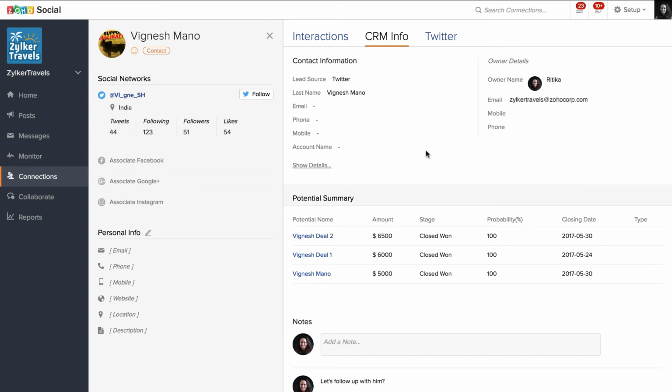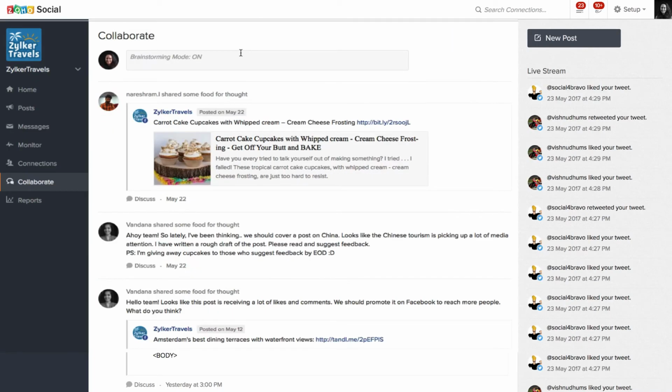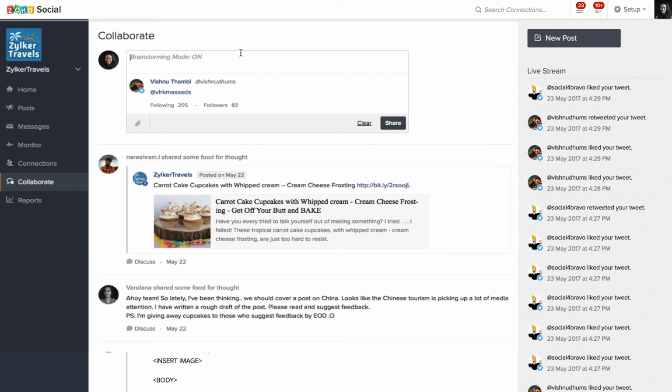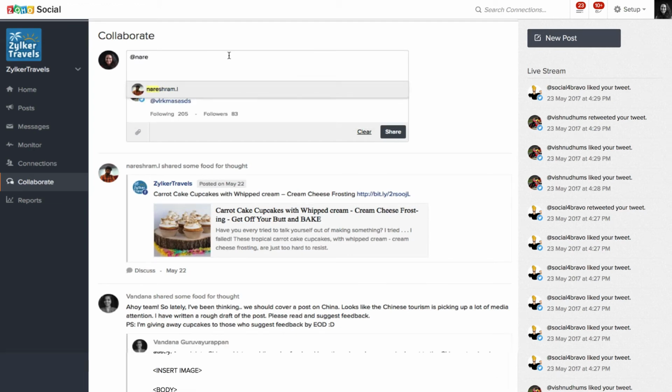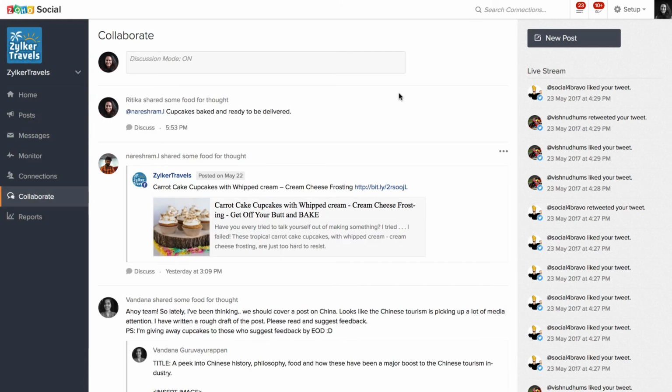You can also discuss a connection with your team members by clicking on Discuss. It will direct you to the Collaborate tab. So let's say she tags her team member and says, cupcakes baked and ready to be delivered, and then clicks on Share. When you tag a team member, they will get notified immediately. And instead of sending emails or links over chat and following up, over here, you can brainstorm and come up with awesome content with the help of your team members.